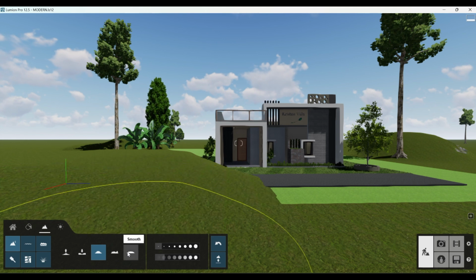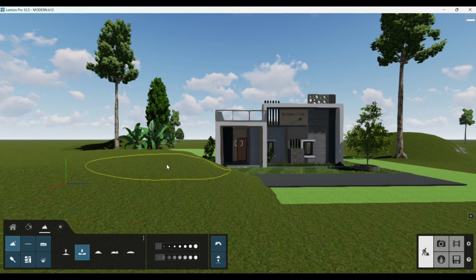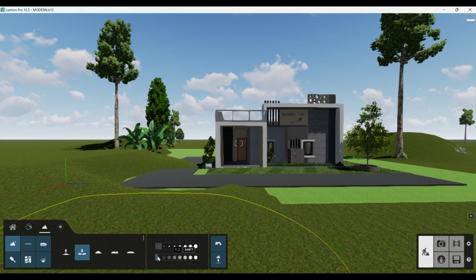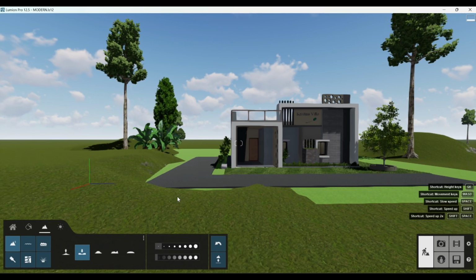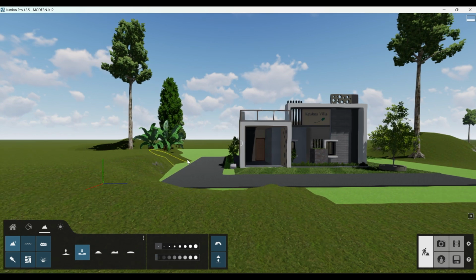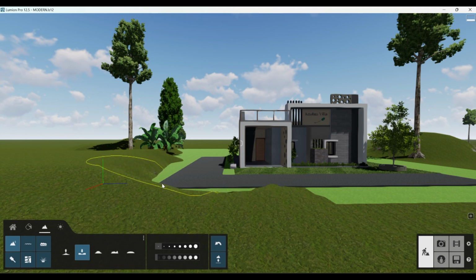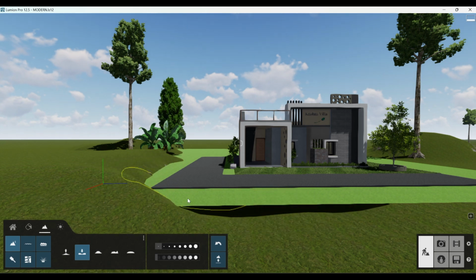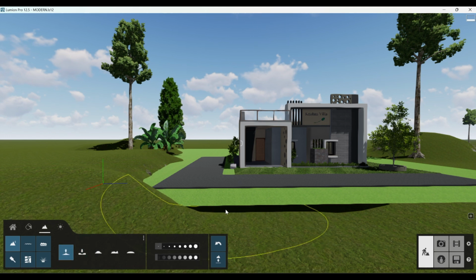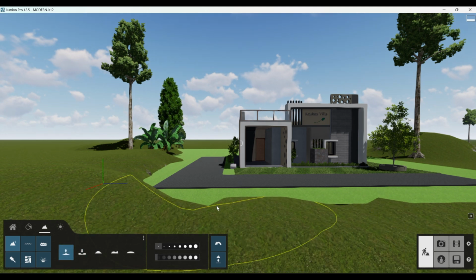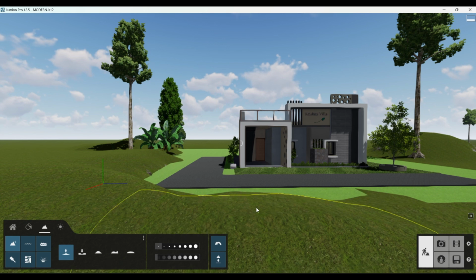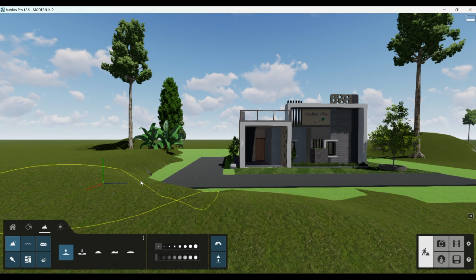Suppose if you want to make it lower, just move the cursor to that place. At that time, the brush speed should be low. If you are a beginner, you have to reduce the brush speed and then try this. Again, if I want to raise, you can raise it like this. Just click the mouse left key like this.